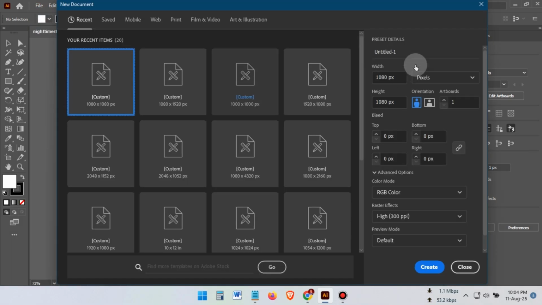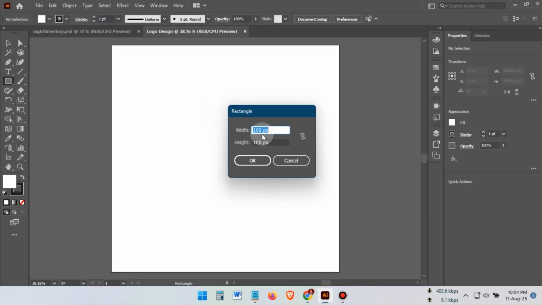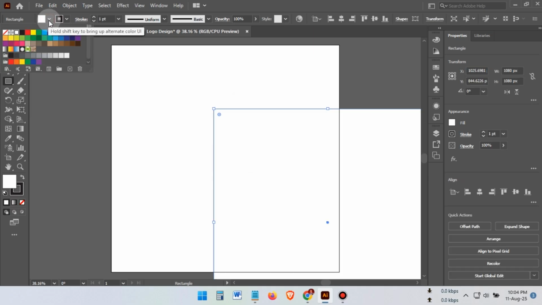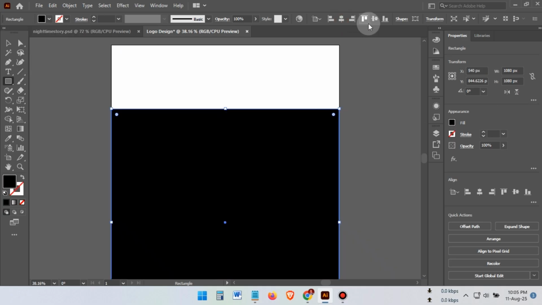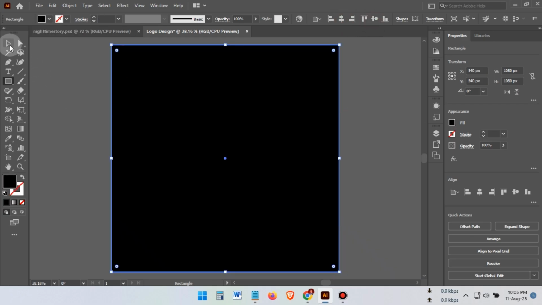First, create a new page sized at 1080 by 1080 pixels. Next, using the rectangle tool, draw a shape for the background. Change its fill color to black and turn off the border color. Finally, align it perfectly to the center.